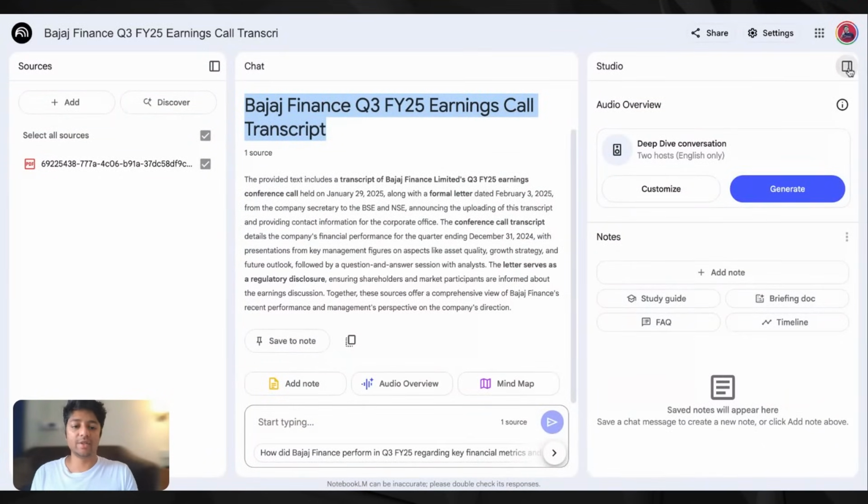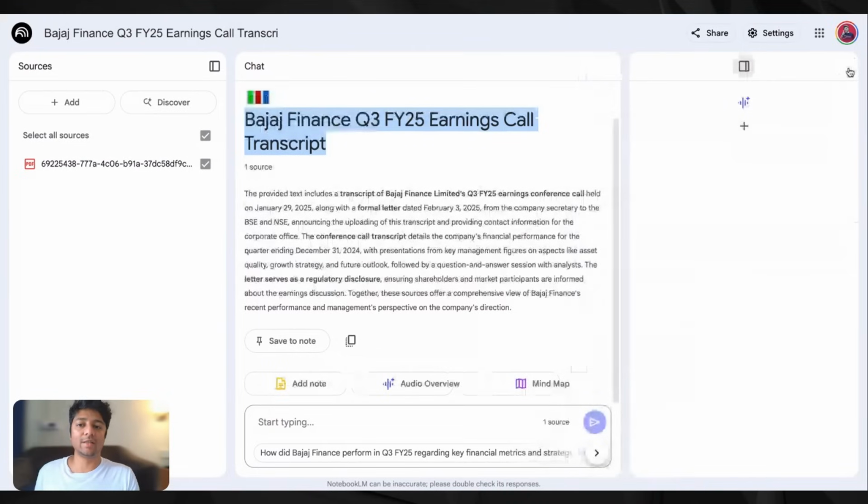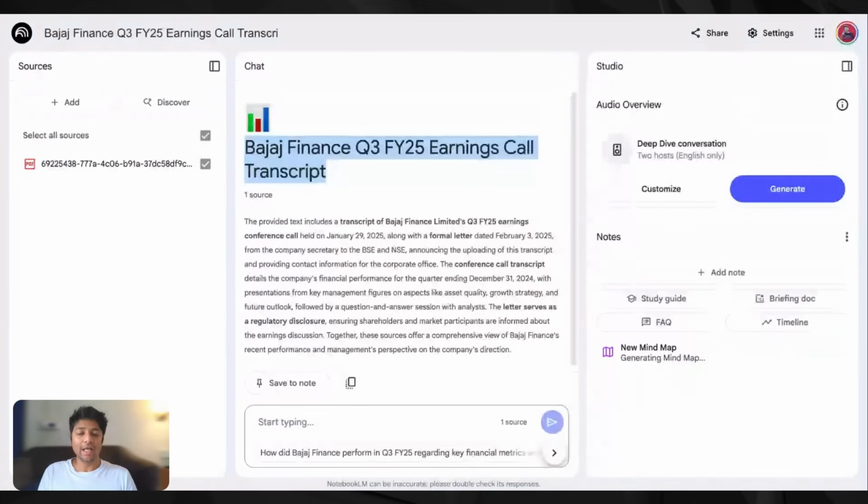Now, one very good feature that I think most of you should definitely use is called mind map. It goes through the entire con call and creates a mind map of its own, and I will show you the advantage of this and what I do with both. You can either do a mind map like this, or there are other ways to do it. So the mind map is open. Now look at this mind map.